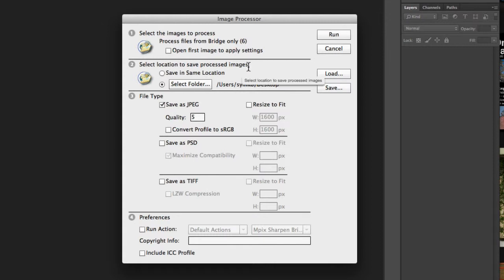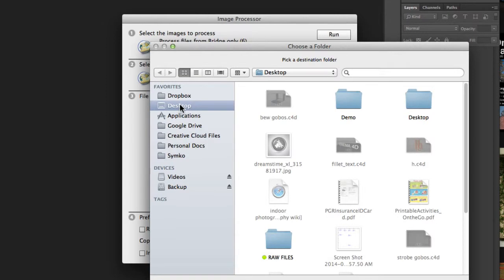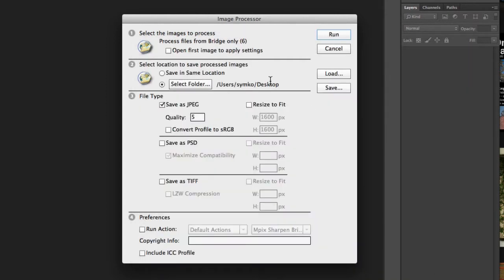Select location to save the processed images. I'm just going to keep it on my desktop. Select folder, hit desktop, hit open, and they'll go onto my desktop. And then you can save as a JPEG, a PSD, or a TIFF file. So if for some crazy reason you had to make a JPEG, a PSD, and a TIFF version of these images, you could turn all these on, and this script would go ahead and process 3 variations of these images. But I'm just going to leave the TIFF and the PSD off for now. We're going to do JPEGs.